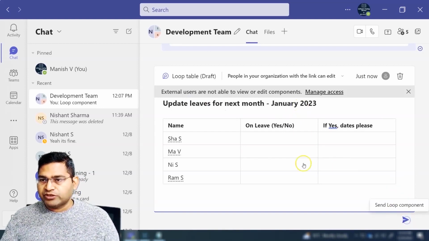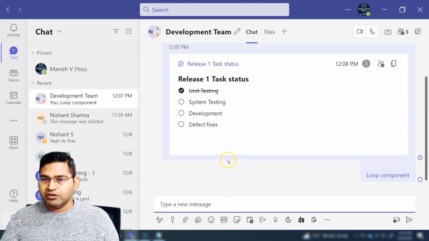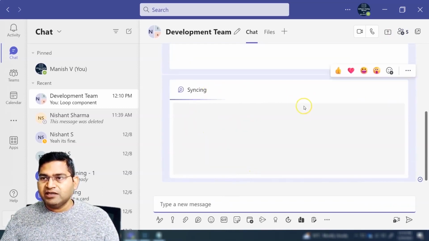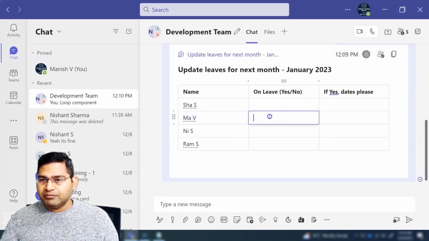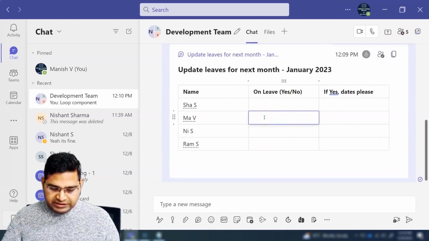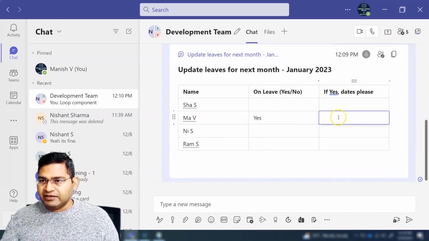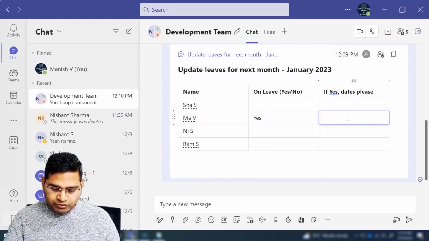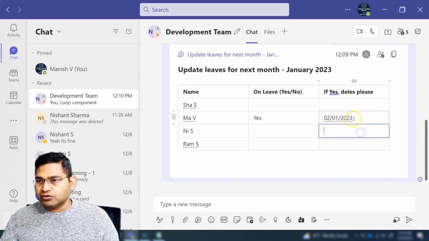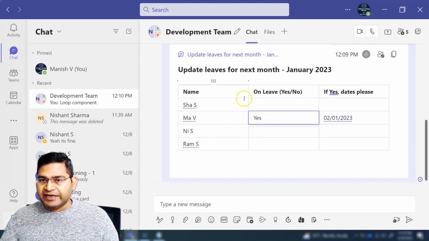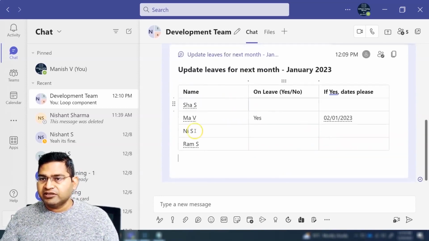All right. And then when you send it, everyone in this particular chat will be notified that yes, there is a loop component and people will be able to update this collaboratively, right? And it will be available for everyone. So say for example, I've got this loop component in chat. So I'll be notified anyways. Everyone will be notified and I'll say, yes, I'm on leave. And then I'll update the dates, right? So I'll update what dates I'm on leave. So I can say I'm on leave on 2nd of Jan 2023. So accordingly people can update the dates and others can update the dates and the status as well.